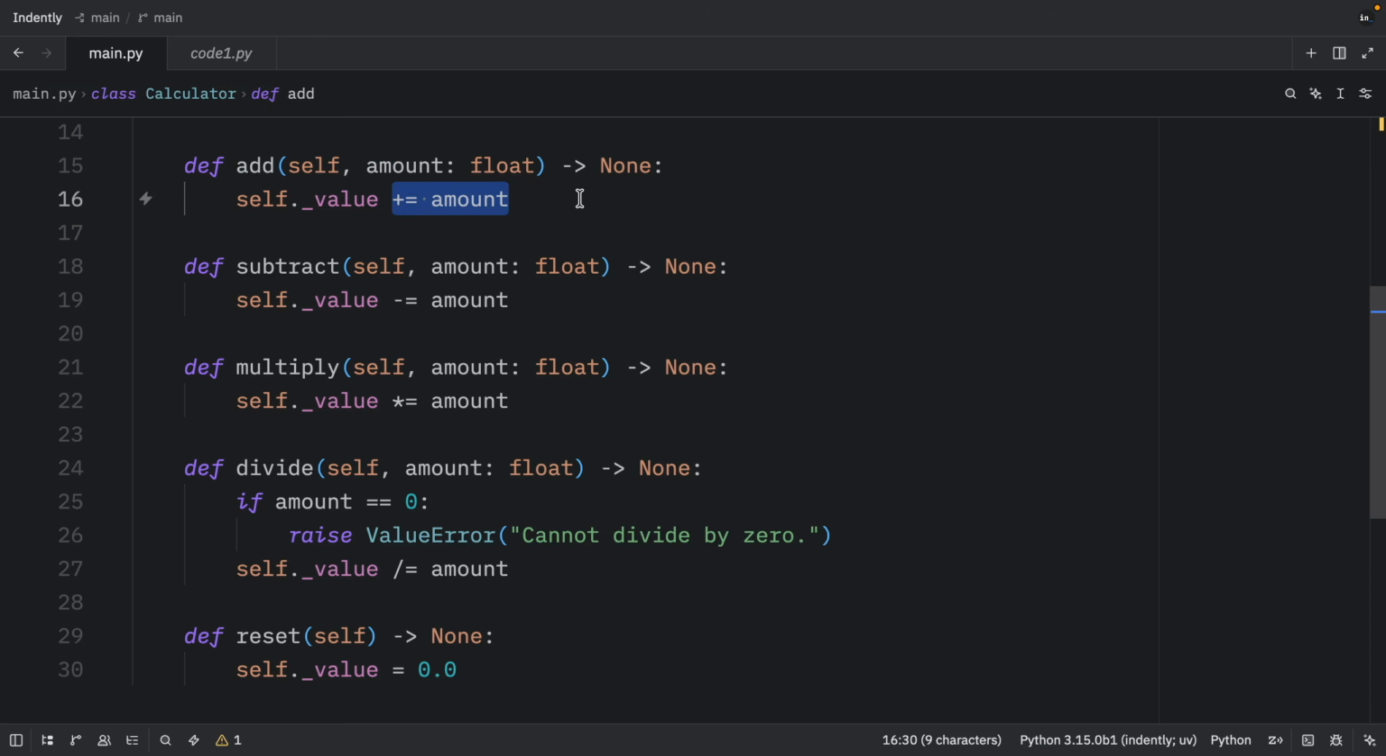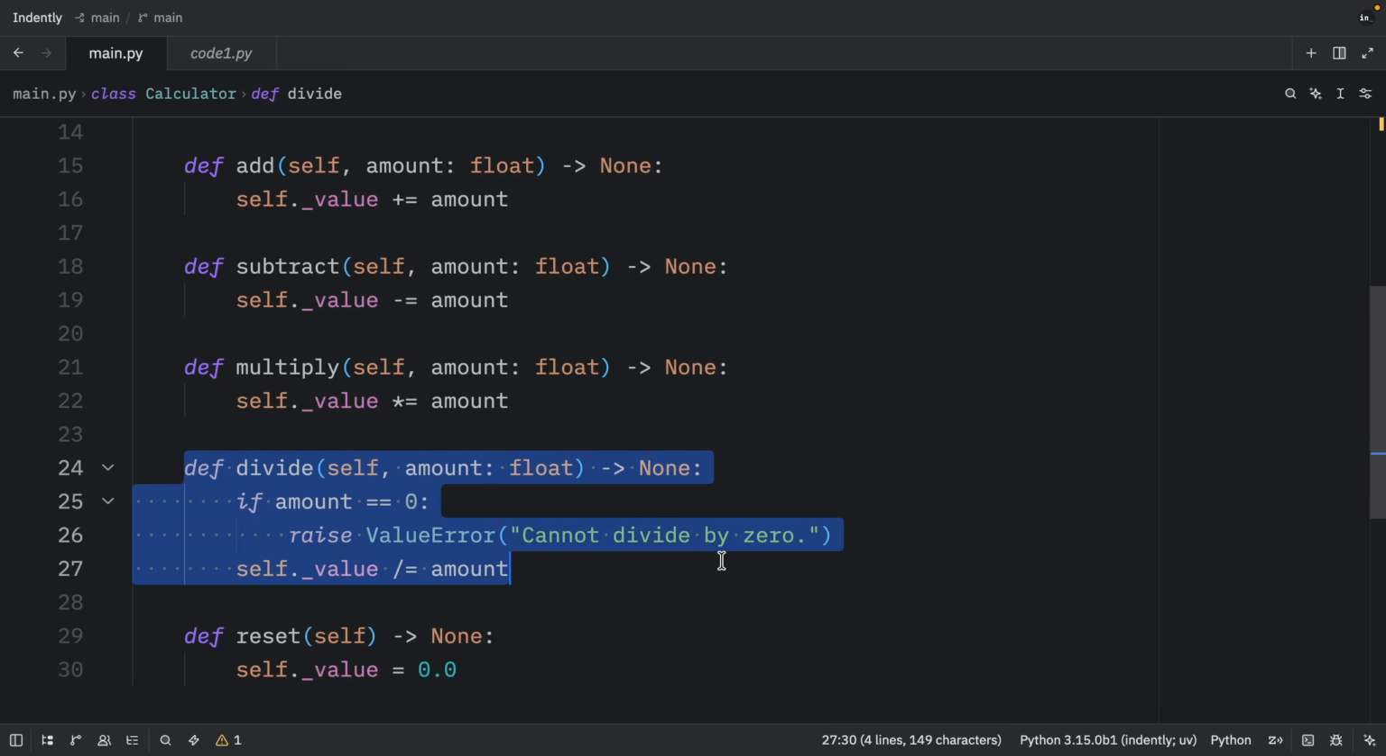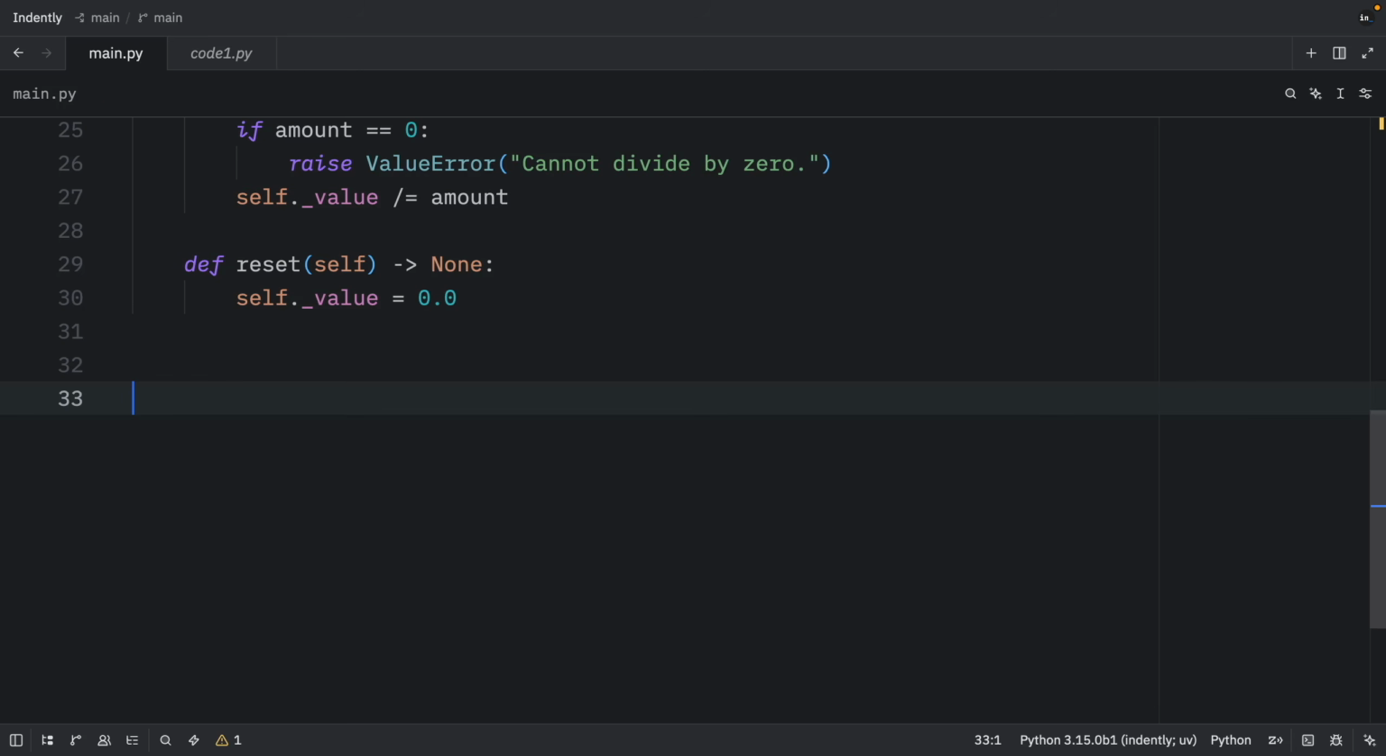And here we want to increase the value by the amount specified. And we're going to do the same thing for subtract and multiply. But for divide, we're going to make sure that we take care of what happens when the user tries to divide by 0. So if the amount is equal to 0, we will raise a ValueError stating that we cannot divide by 0. Otherwise, we will divide by the amount specified. And at the bottom, we will have a reset method, which allows us to reset the running total back to 0.